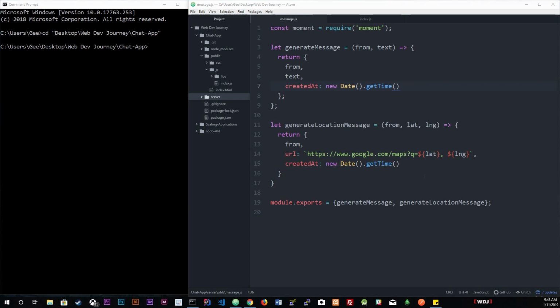What's going on, guys? Today we're going to be talking about moment.js, which is a time formatting library, and we're going to be incorporating mustache.js, which is a template engine, into our project.